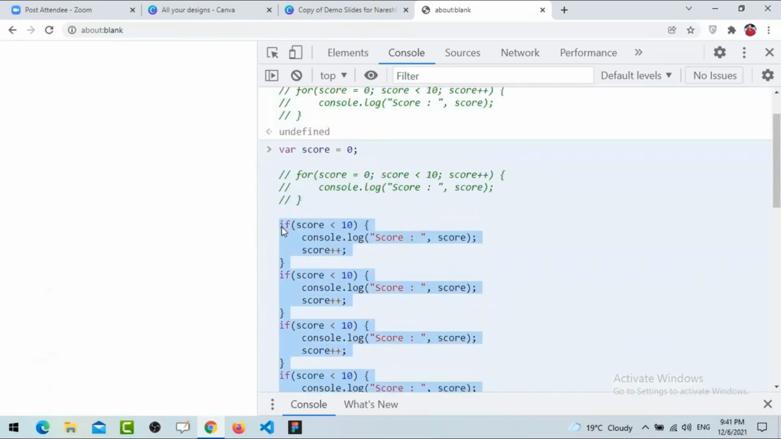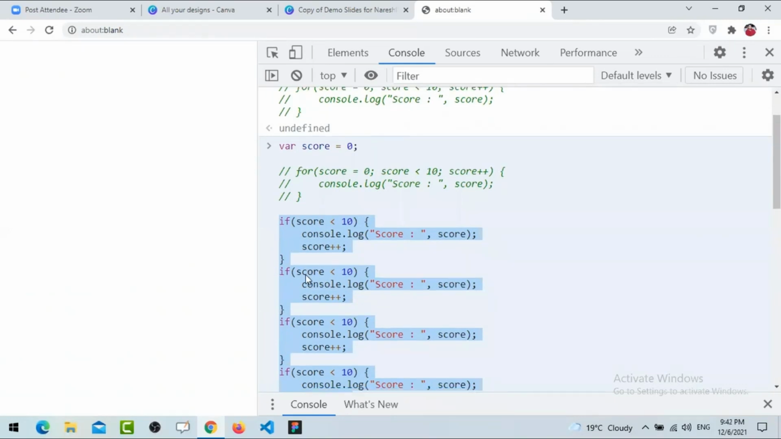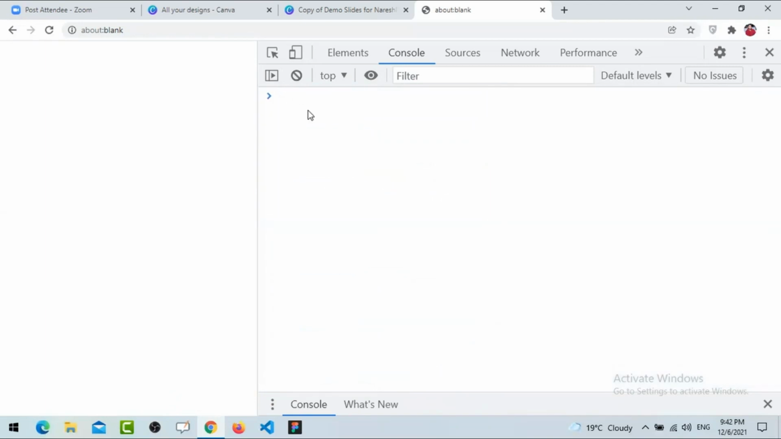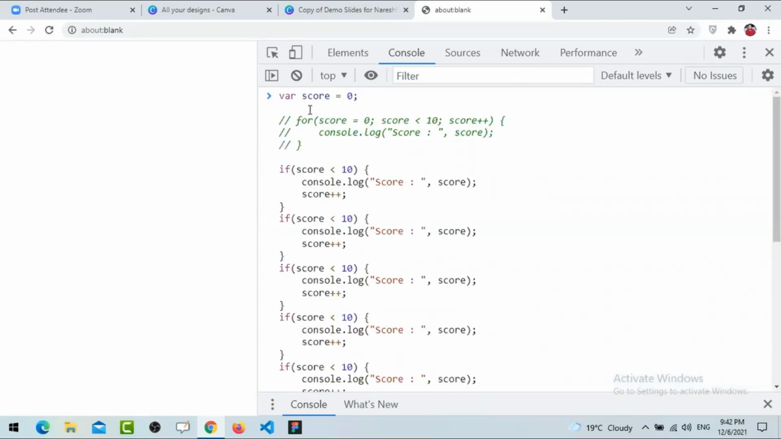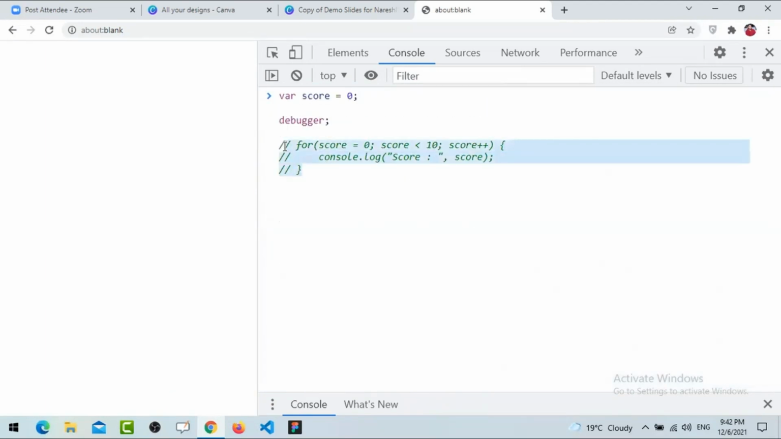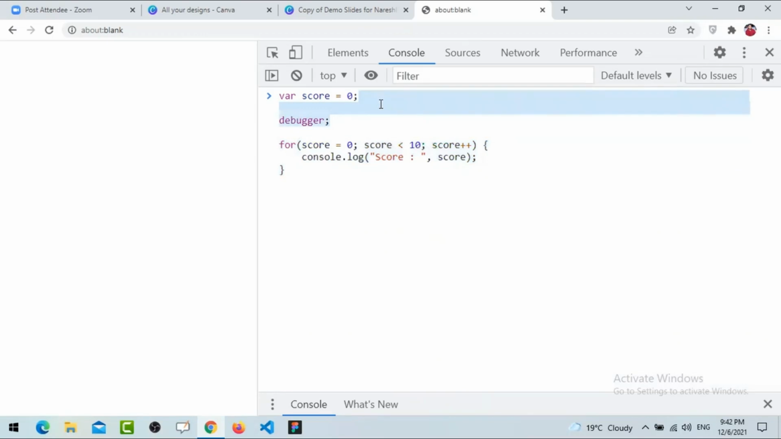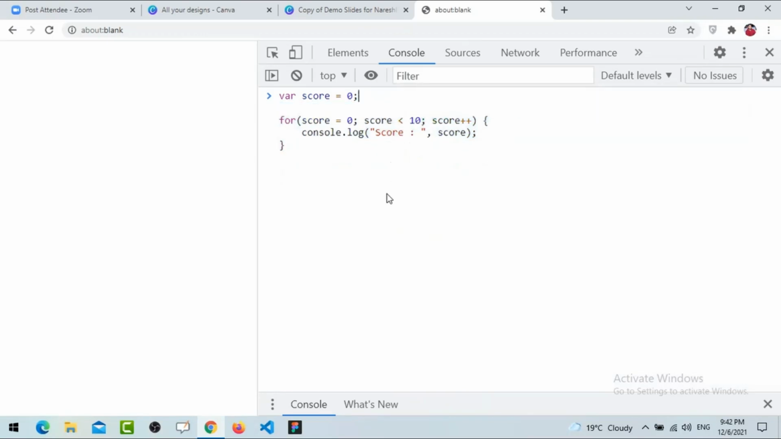Let's say if you have to iterate 1000 times, then you will write the same block 1000 times. That is not useful, that is not efficient. So the best way here is you can simply write a loop as many times as you want to iterate. Okay, is that clear?